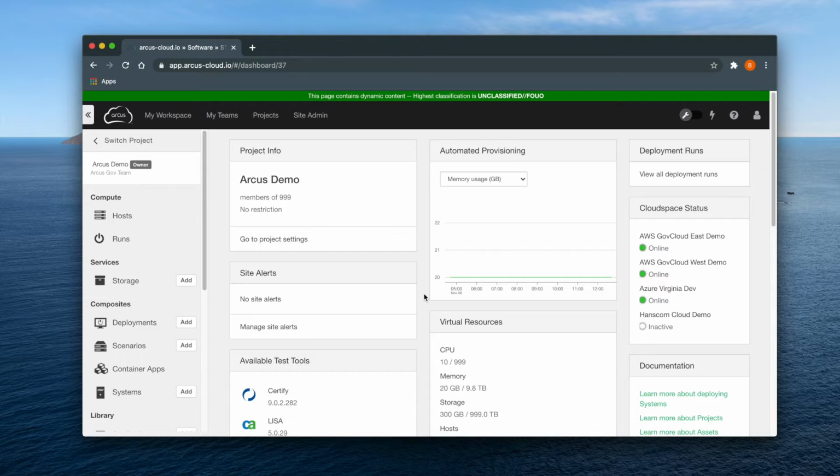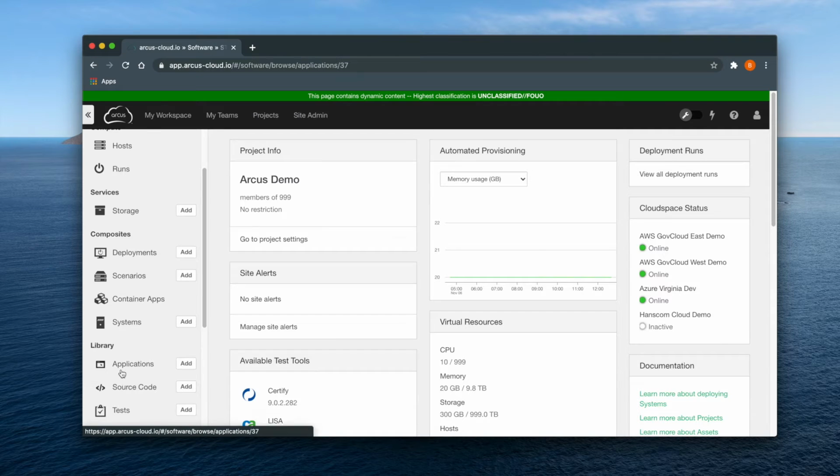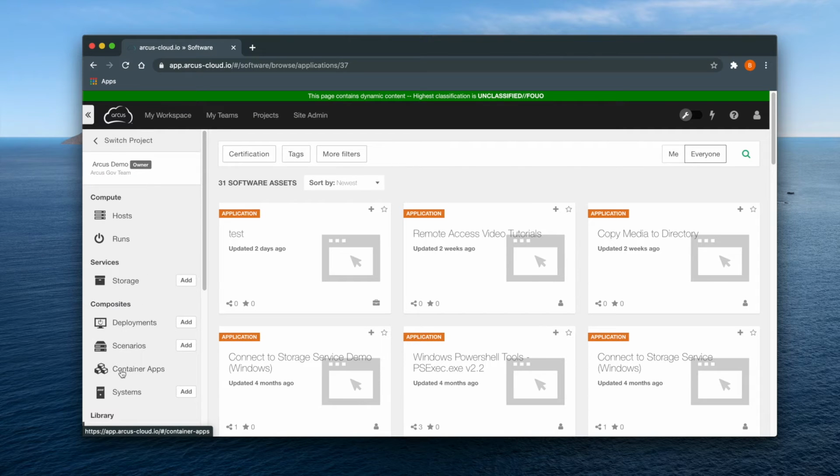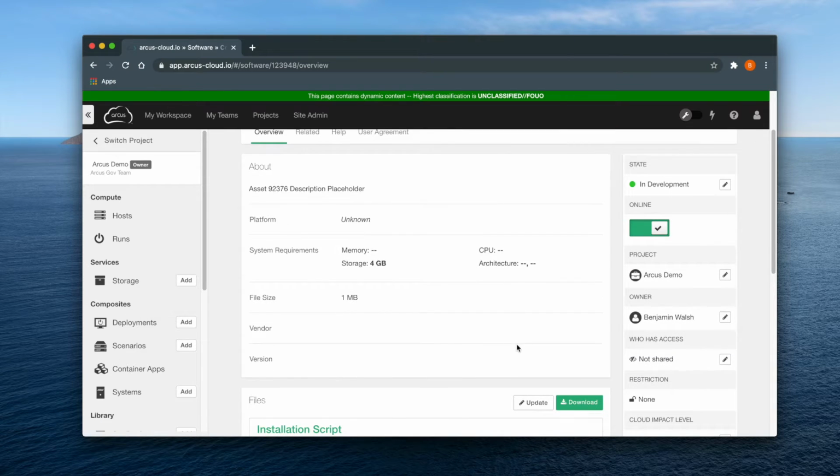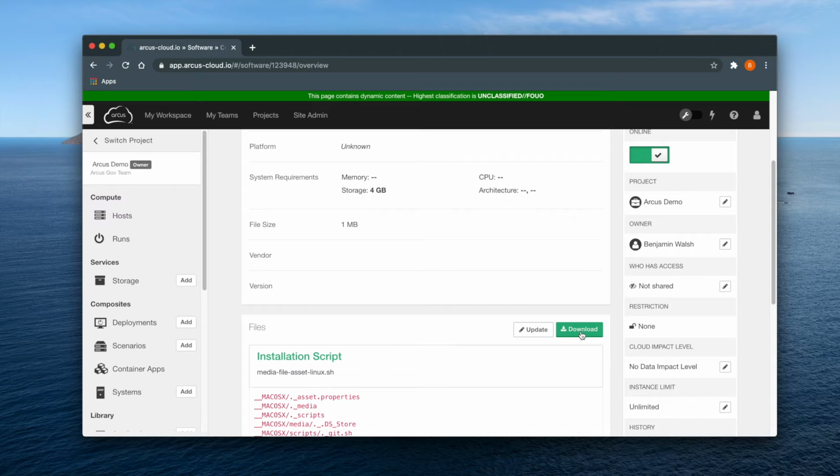In today's video, we'll be taking a quick look at how to download an asset from the library. To do so, head on over to Applications under the Library section at the main menu. Click on the asset you would like to download, and on the Overview page, scroll down until you see the Download prompt.